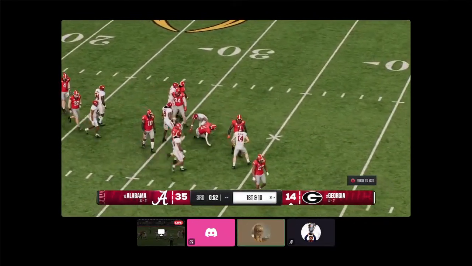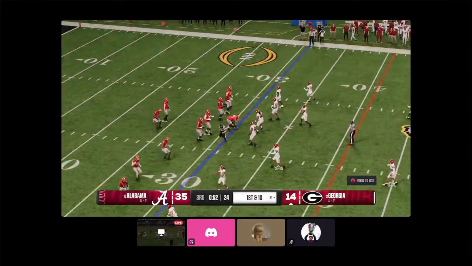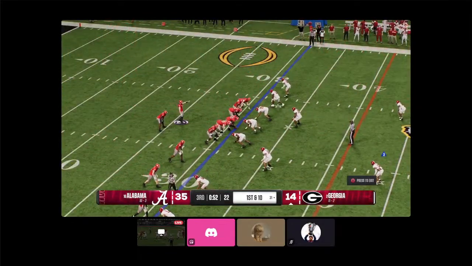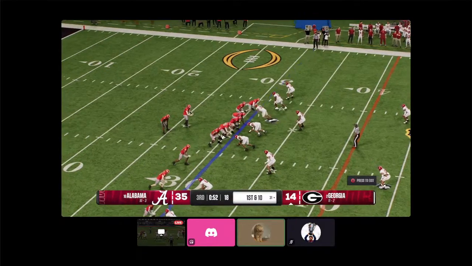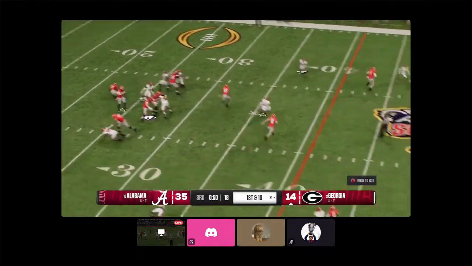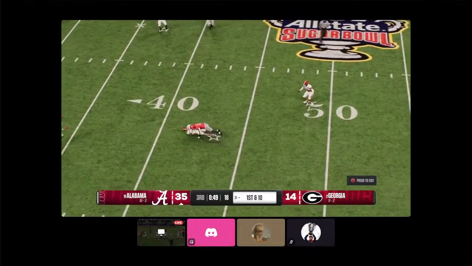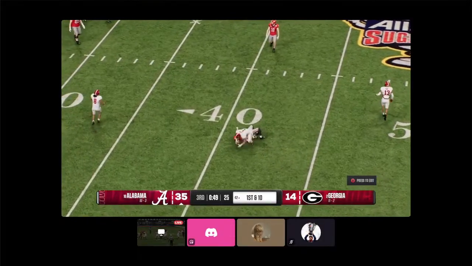Tackled at the 31. It's a good choice bringing it out of the end zone. And the Georgia offense, see if this quarterback can bounce back for us. The last possession, a pick on the very first play. Another pick. Wow, that's the fourth tonight.